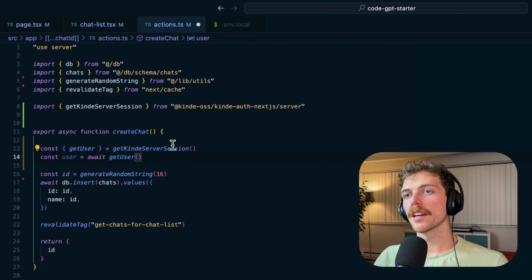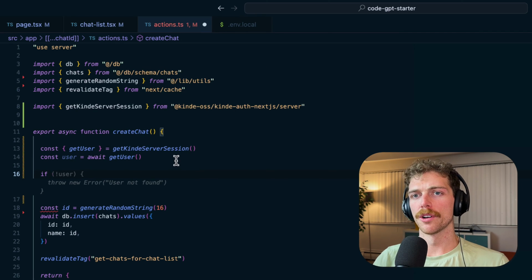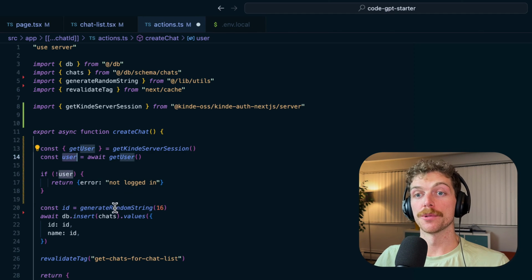So if I try and create a new chat, if I'm not logged in, I immediately wanna probably throw an error or at least return down an error in a server action. So I'll say return error, not logged in. So I can protect this action and only allow a logged in user to create a new chat.